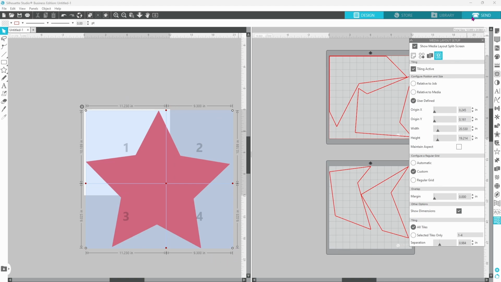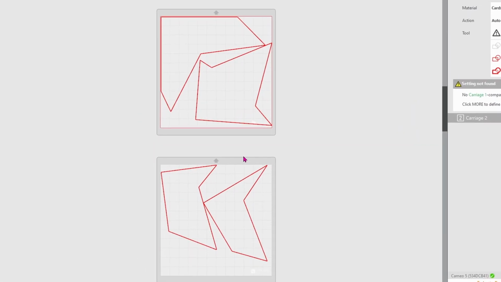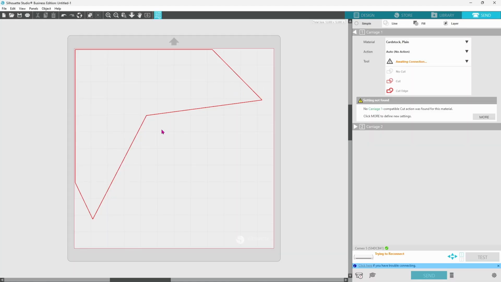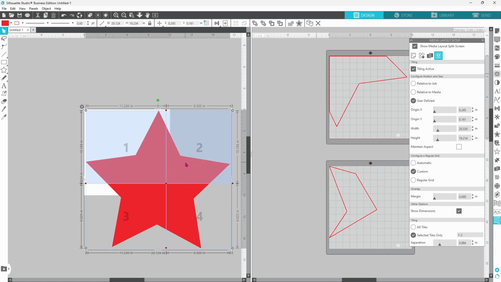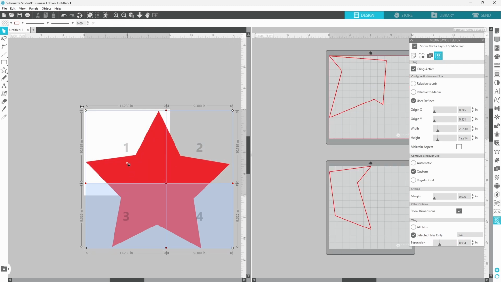Now, when you go to the send panel, both of these are going to be sent to cut. If you have selected tiles only, you can click on that and select tile number one. Then the first tile will be cut, and you can see here only the number one tile was highlighted. You can select the tiles here or just by clicking on them over here.